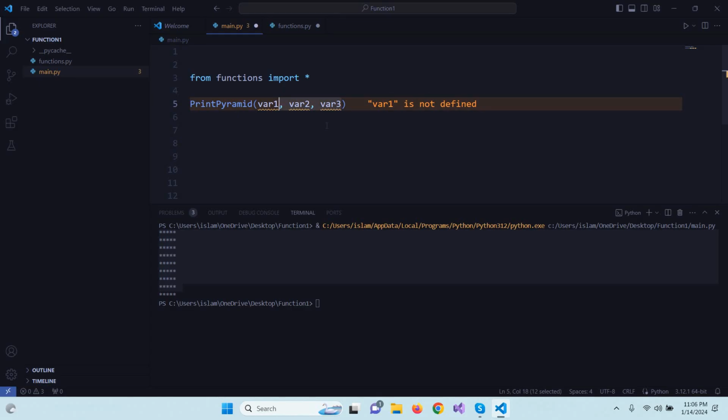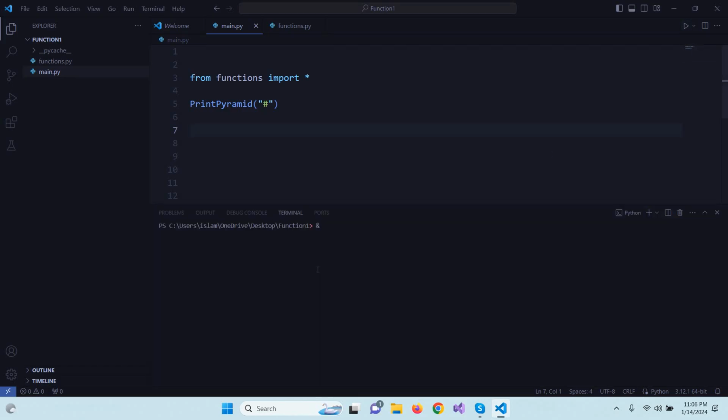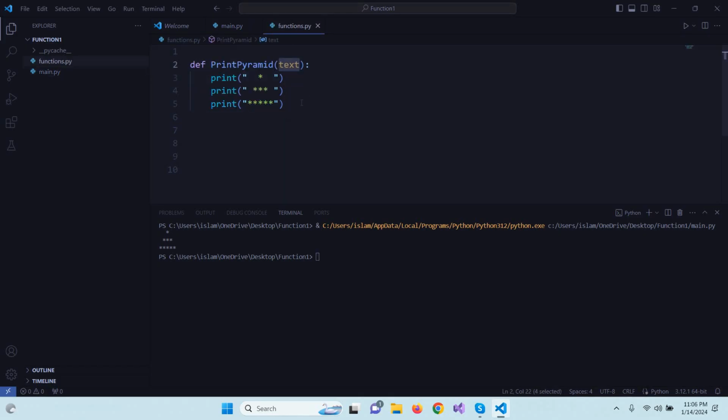I am passing only one. This time I will pass the hash sign. Now if I run this code, I see that the program is not changed. The function is not changed. It's printing star signs.